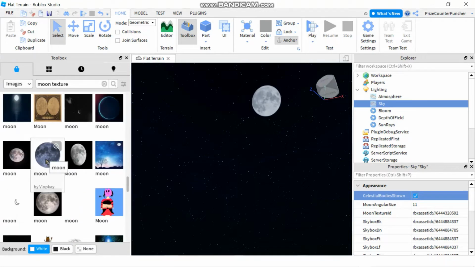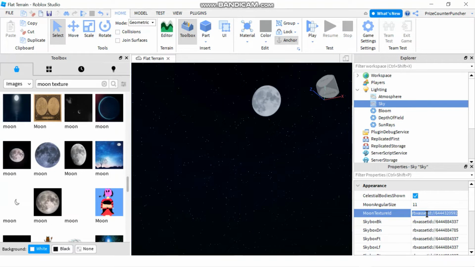Maybe I'll try this moon right here, so I'm just going to right click and copy asset ID. Oh, you know what? I actually like this moon right here. Okay, let me try this one. So I'm going to right click on this one, copy asset ID. I'm going to go back to my game, go back to the sky, and look for moon texture ID. And here it is. Click on that, paste in the asset ID that you have copied, hit enter, and there it is. My moon has changed. Let's play and take a look.